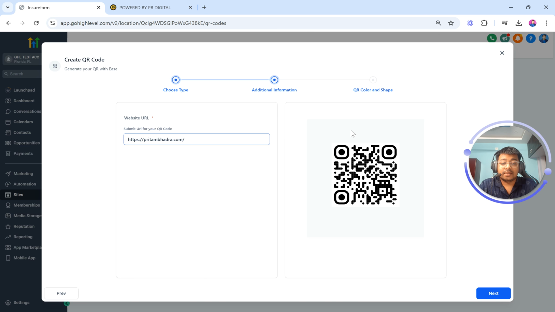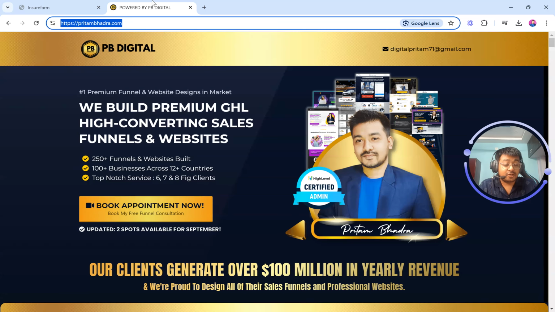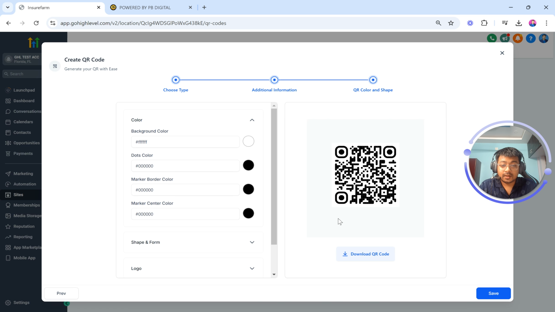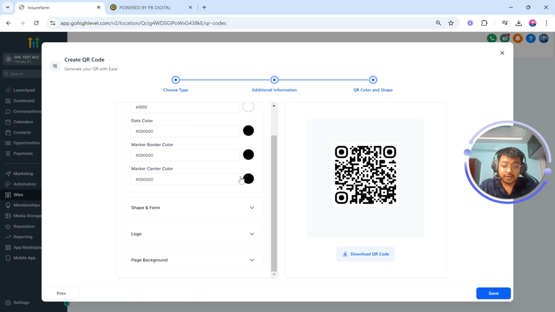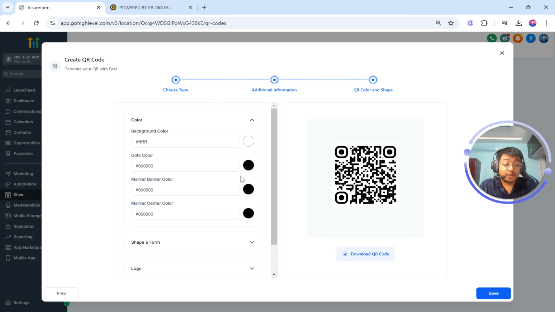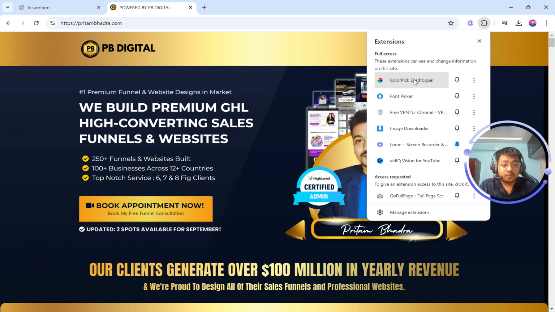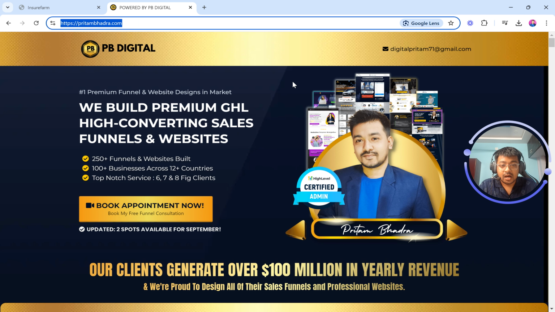Now, if I scan this, then it's going to get redirected to my page, which is what I want. But GoHighLevel has more features in order to customize this. So let's use those. Now click on next again. Now we have all the suite in order to make the UI look much better. First of all, we have background colors.